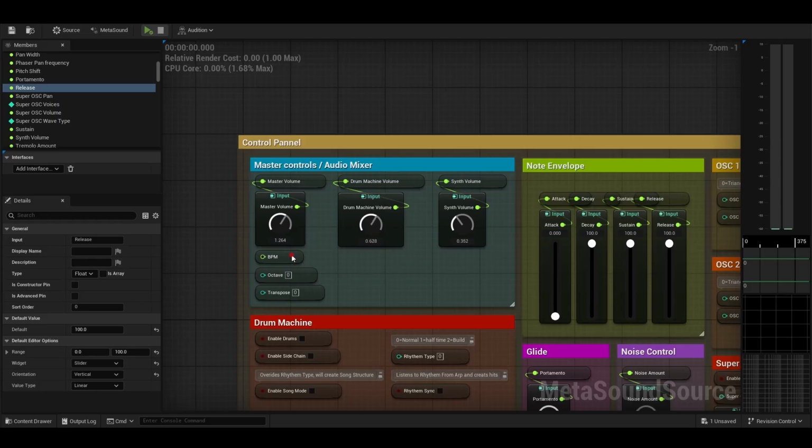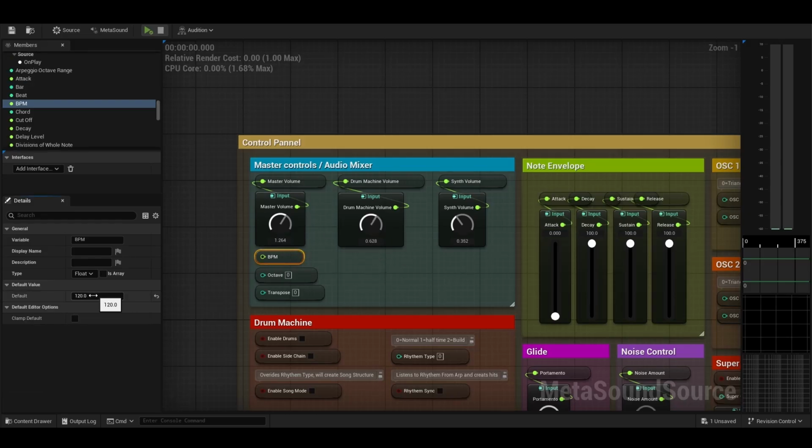We also have a master BPM. So this controls the BPM of the entire synth. So everything runs off this. Trigger repeats, the note envelope, it factors this into its calculations when it's working out timing to execute the envelope. Drum machine, everything. You've also got a universal octave control.